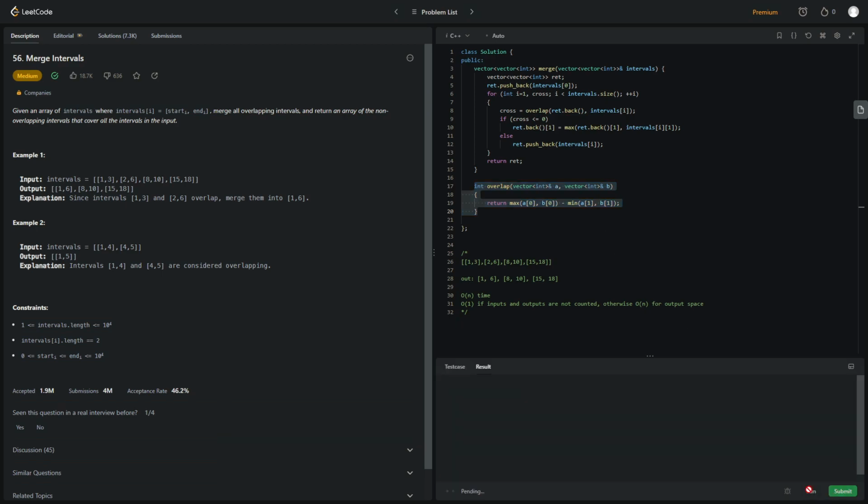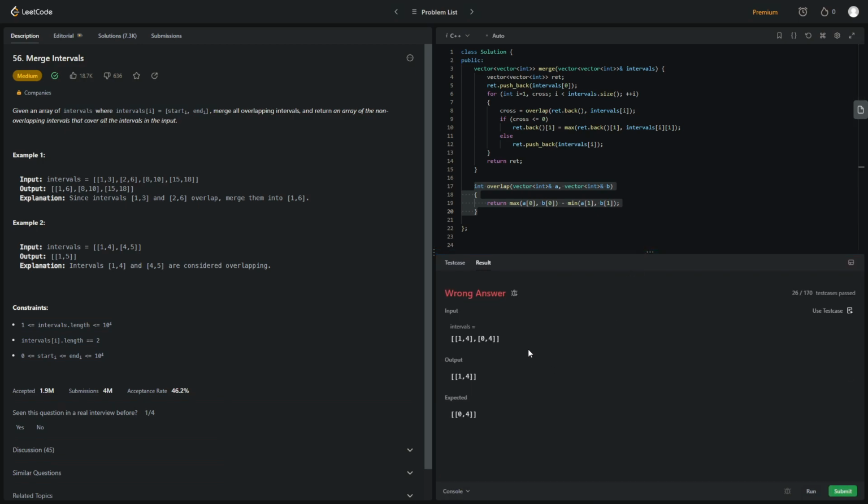Anyway, so let's give it a run, see if there's any syntax errors. Accepted. Check the other test case. Okay, good. Oh no, what did I miss? Intervals 1, 4, 0, 4, output 1, 4. Oh my goodness.